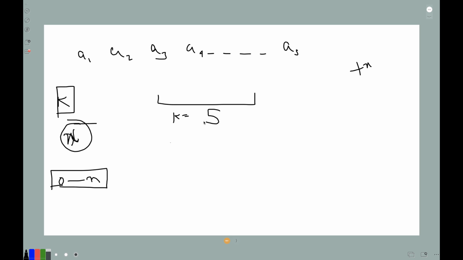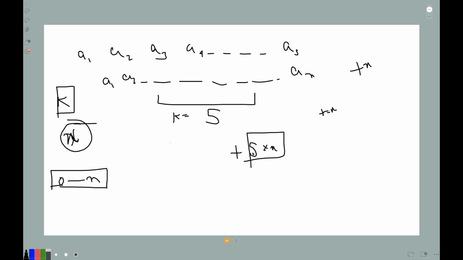So for k equals 5, I have a1, a2, up to an here, right? Which subarray should I choose where I'm adding x to 5 elements? What we should do is take the subarray which has the highest sum, not the biggest, the highest sum, and then add 5 times x, because we can just increment 5 of those elements, except for those subarrays which have fewer than 5 elements in them.